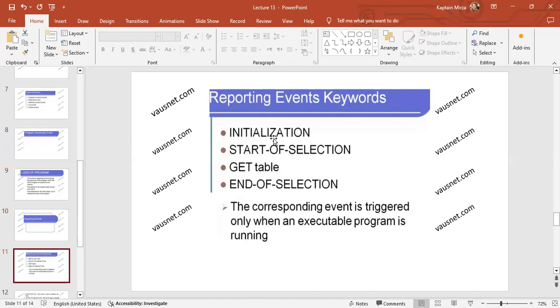Not initialized means it's empty, and having an initial value or not, that is initialization. Start of selection is an event block. Start of selection is basically an execution block in which the code gets executed, and the end of selection marks that this event is getting ended. Sometimes you don't have to write end of selection when you are pulling a single record.